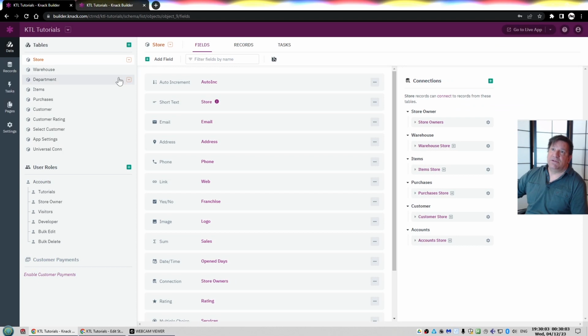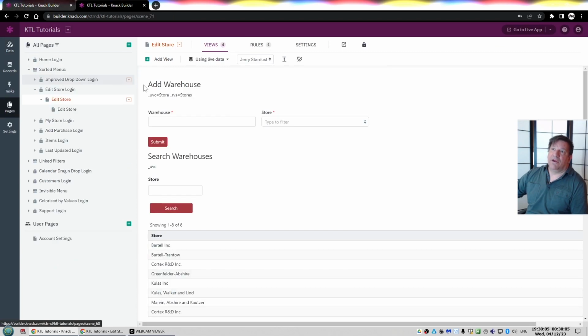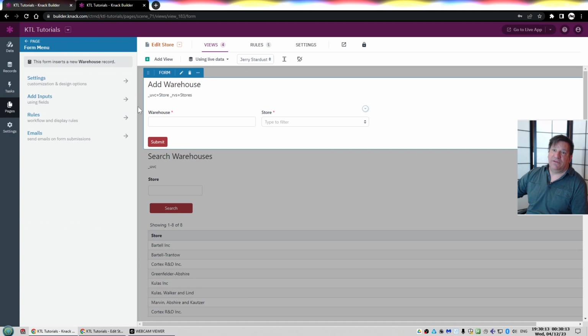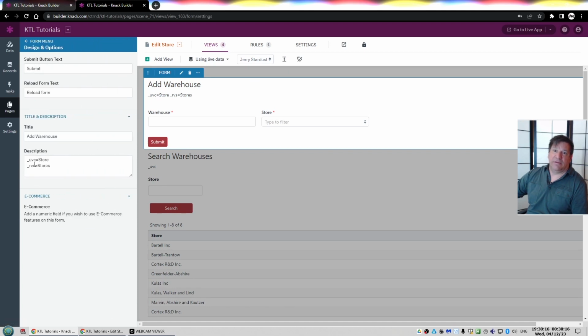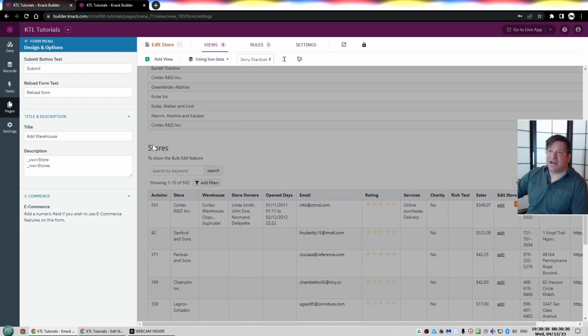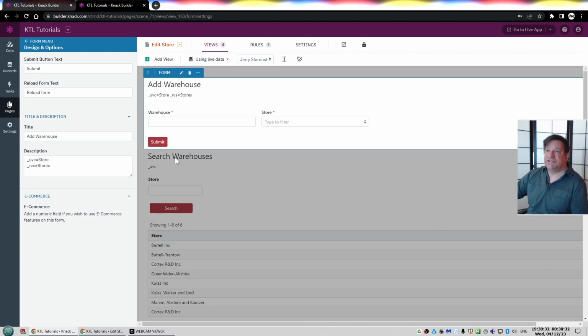Now in the views, where we add a new warehouse that has a name and a connection to that store, in the add form we add the UVC keyword, as you can see here, and it says UVC equals store, which is the name of the field. The name must match. And I like to have my refresh view after submit, so it's going to refresh the stores that is down here just to see the result.